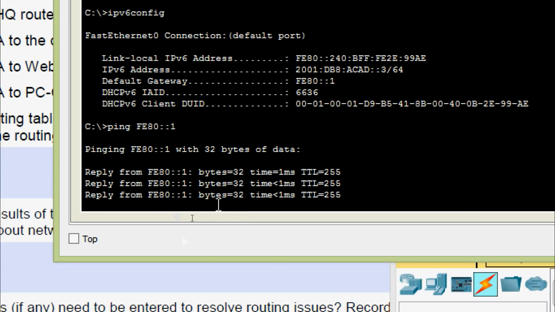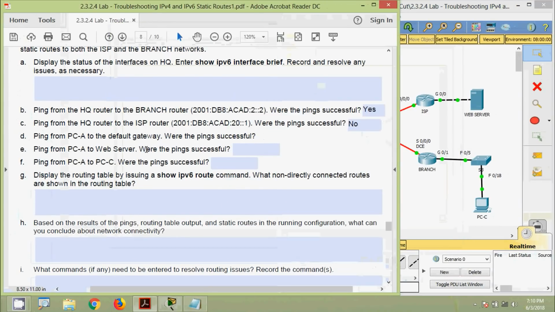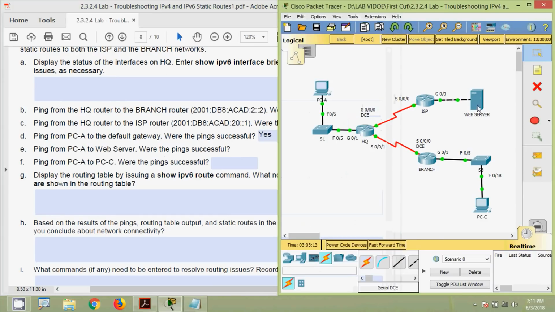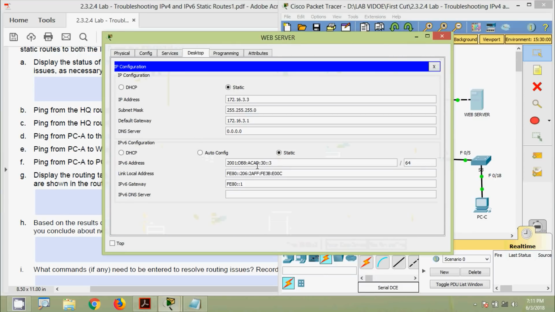Here we can see we are getting the reply. So were the pings successful? Yes. Now ping from PC-A to the web server. Were the pings successful? We have to check that. We will get the IPv6 address of the web server. Here is that.